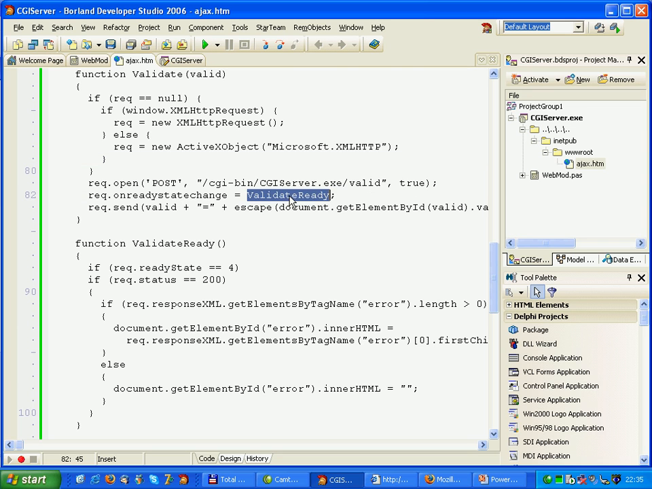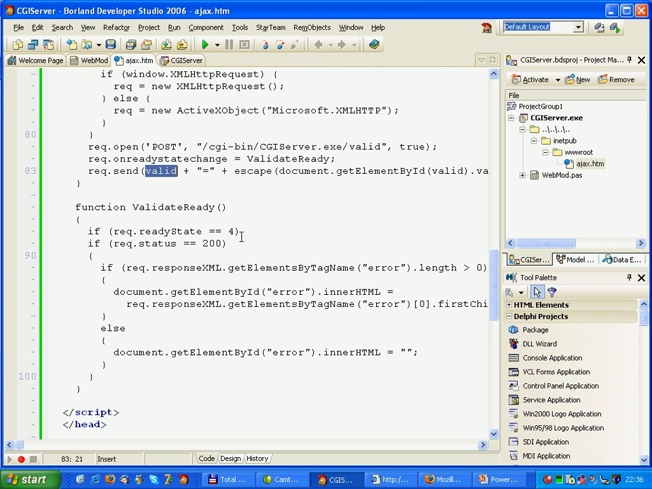The onReadyStateChange is this time set to validateReady, the callback function here below. And then we send the name of my valid control equals and then the escaped value of my document.getElementById valid.value. So we actually pass the value of my control equal to the name of the control to the server, so the server can validate the value connected to the name of the control. That we will see in a minute.